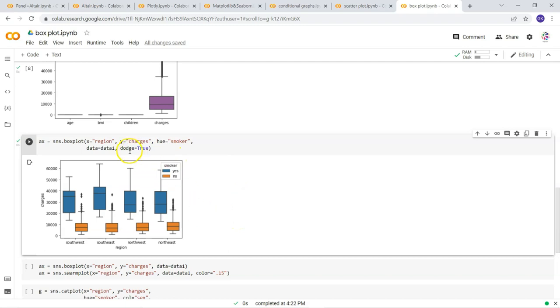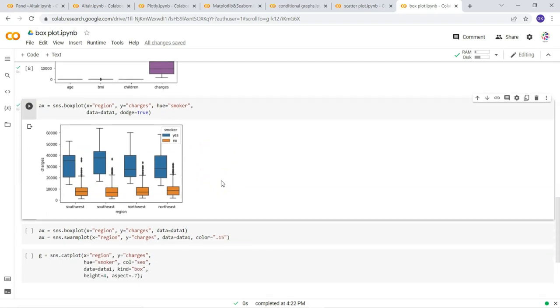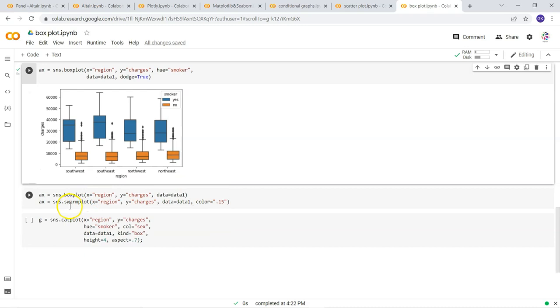Okay. If you choose dodge equals false, the box plots will appear one below the other for each of the regions. That is the only thing. Okay. You won't be able to see the outliers clearly. Whereas when you choose dodge equals true, you can see the outliers clearly. Okay. Now let's run another variant here. Okay.